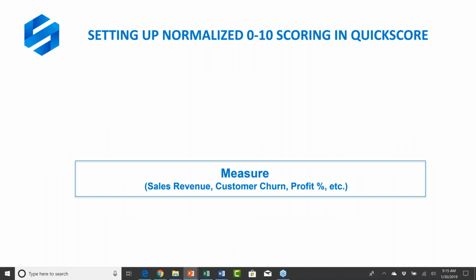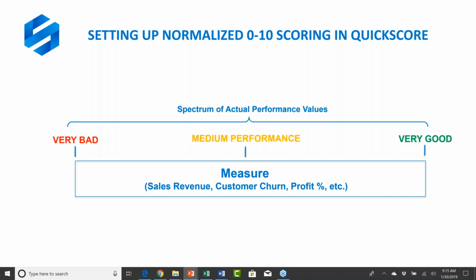You start, of course, by creating a measure. In this case, it could be, again, our sales revenue, the churn, the profit percentage, what have you. Now, knowing your business, you should be able to define actual performance values that are very bad, and at the far other end of the spectrum, very good, and then also some medium performance values in between that you hope to just maintain or achieve on a regular basis.